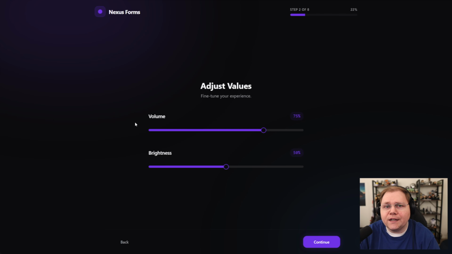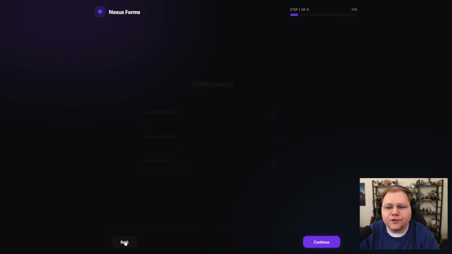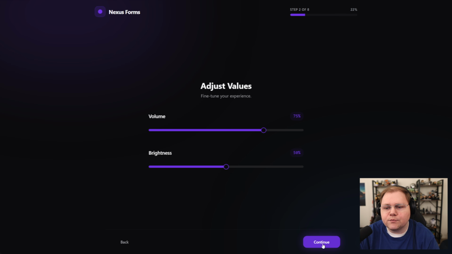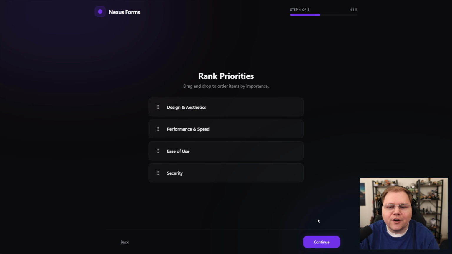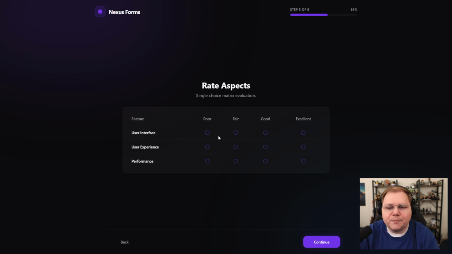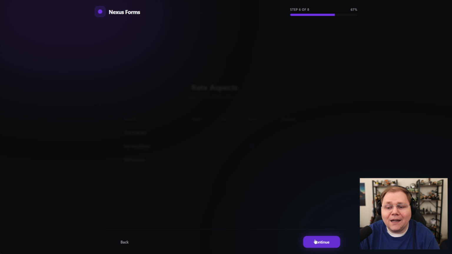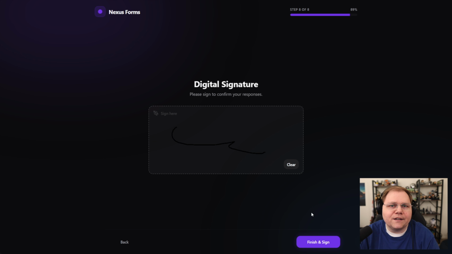If you haven't seen it yet, I did a previous video all about how to create beautiful looking forms like this one, where you can have sliders, cards that you can select, drag and drop interfaces, as well as matrices and things like that. And if we get to it here, the ability to add in multiple team members, and lastly, to add a signature.